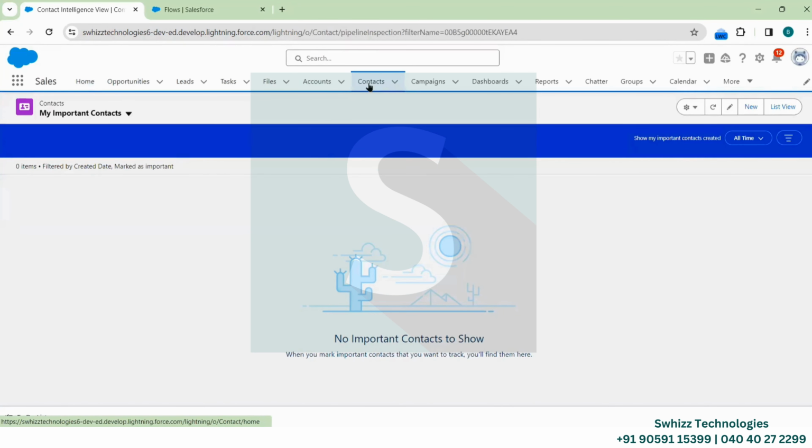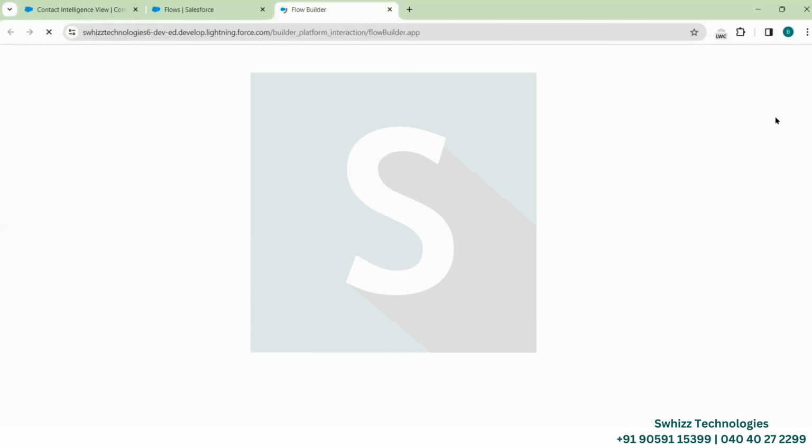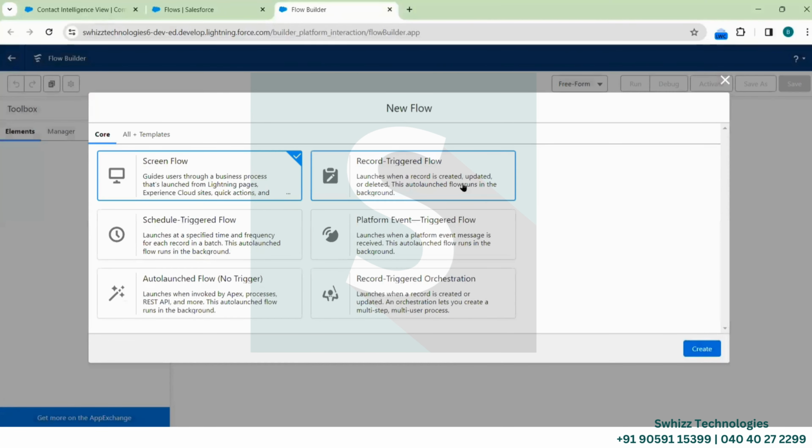Now we will see how to create this requirement using flows. So click on Setup, and in the Quick Find box, search for flows and select Flows. Here, click on New Flow. I need to create a record trigger flow, so I'm selecting the record trigger flow. Click on Create.